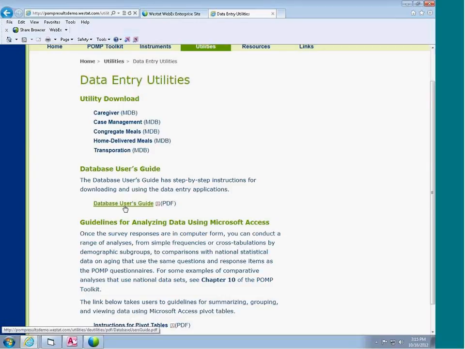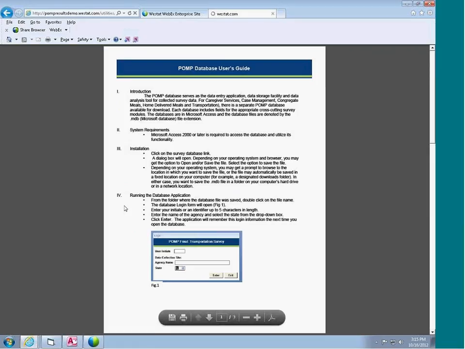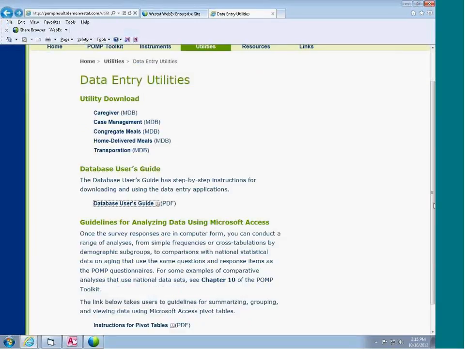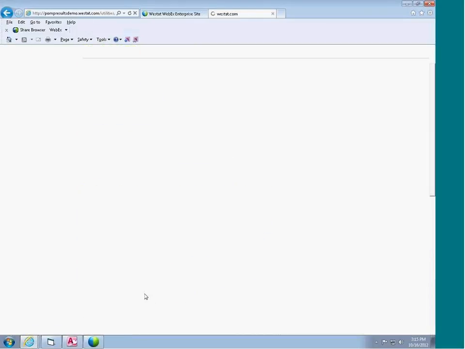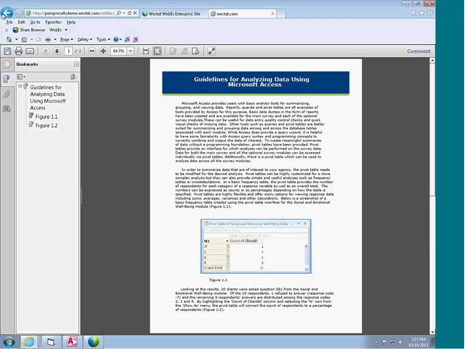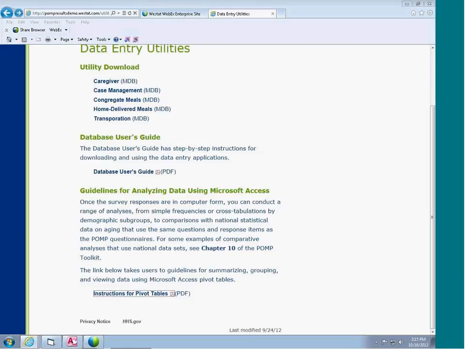The Data Entry Utilities page has a link to the Database User's Guide, which includes instructions for downloading the databases and getting started entering data. The guide also includes instructions for generating pivot tables, which allow you to summarize data. Let's look at one of the databases.